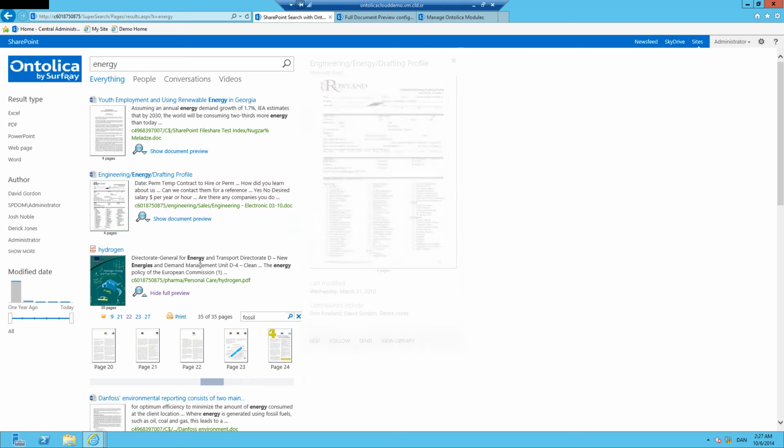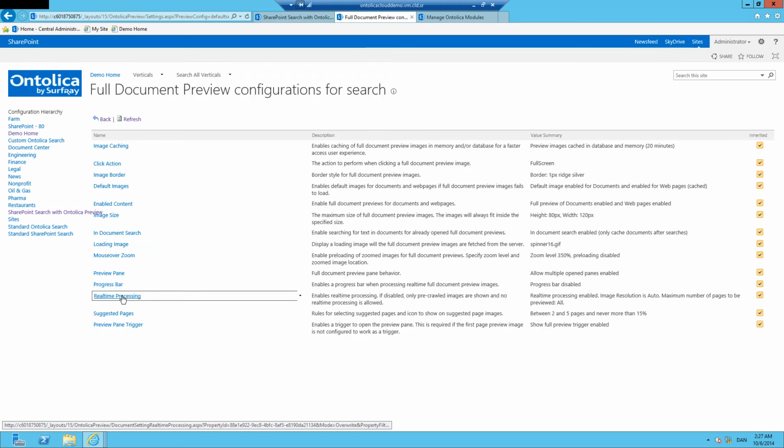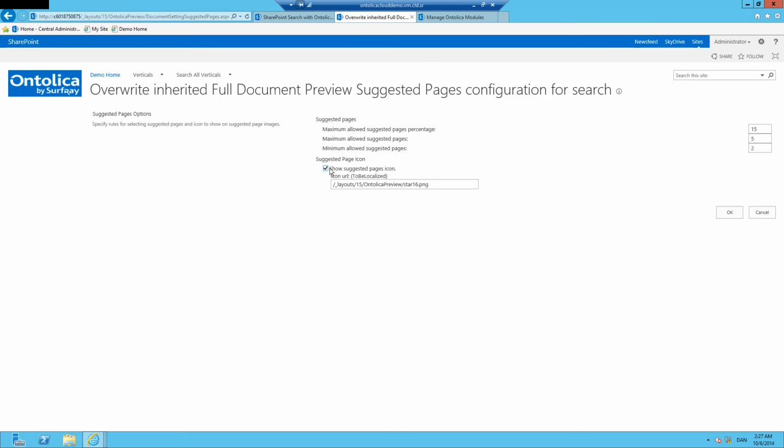The algorithm behind the feature can actually be tweaked to your precise needs. Let's try to open up the settings page for it. Well, obviously you can change the icon as you can with everything in Ontolica. You can stylize it the way you want, but more importantly, you can say, I never want more than 15% of a document to be relevant. So you can tweak how this algorithm works to your exact needs.